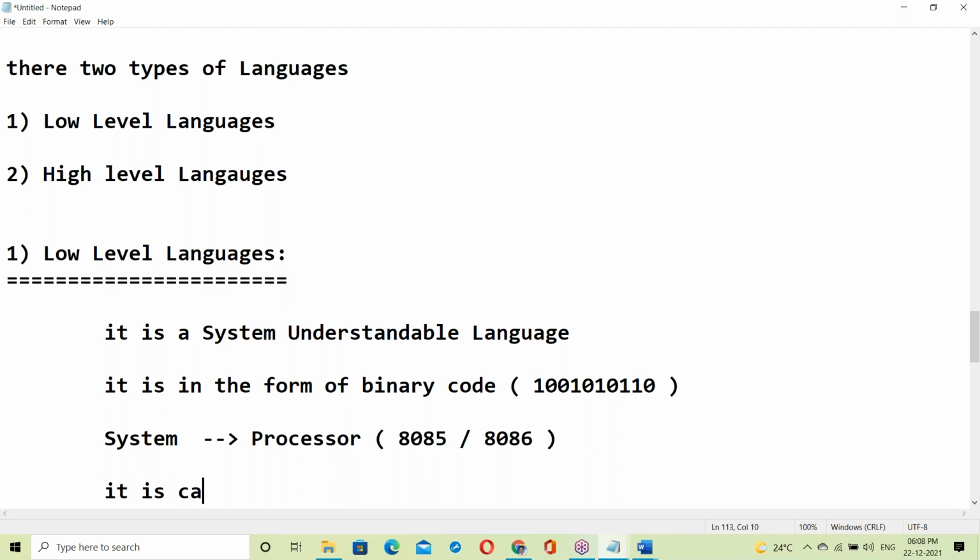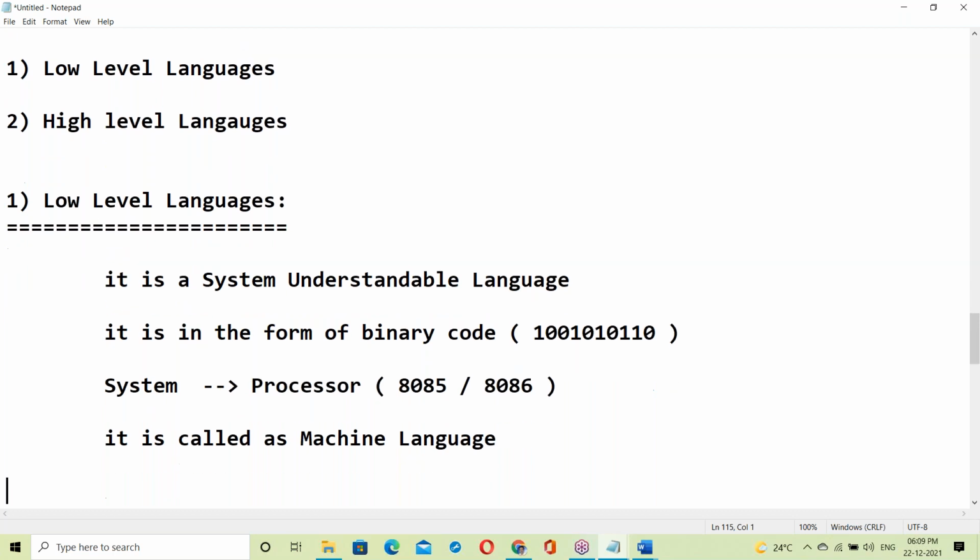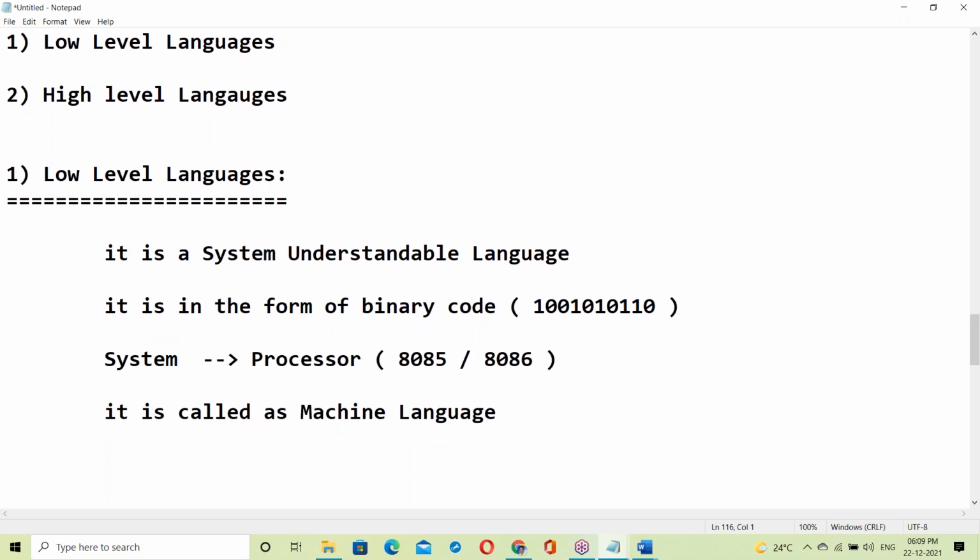It is called machine language. This is low level language. One more language, assembly language, also comes under low level language. Machine language and assembly language are system understandable languages, called low level languages. Don't worry about machine language and assembly language, we are not going to learn them. Machine language is in the form of binary code.